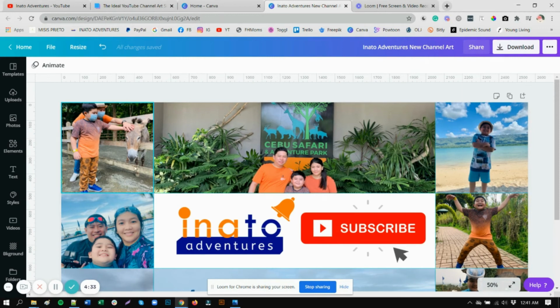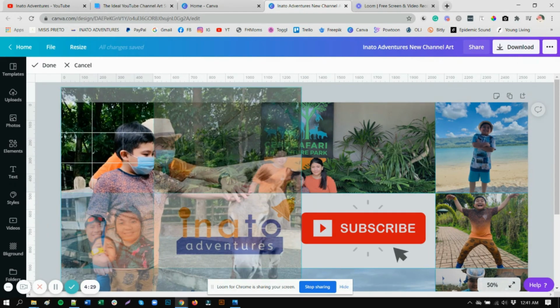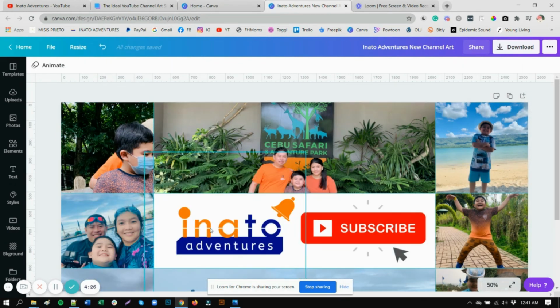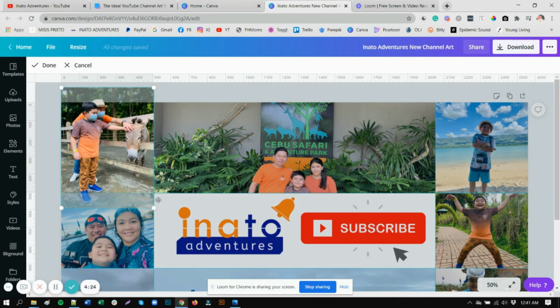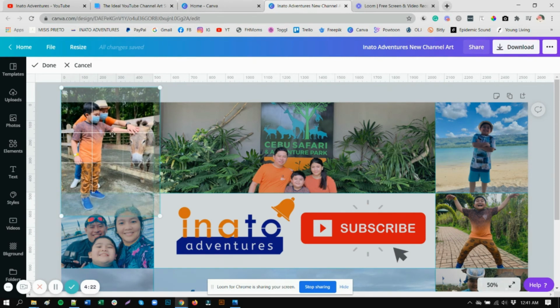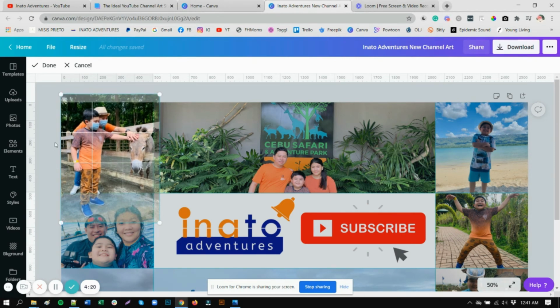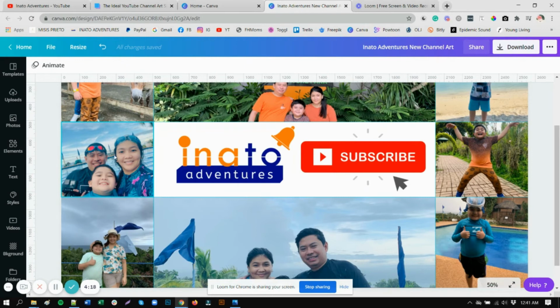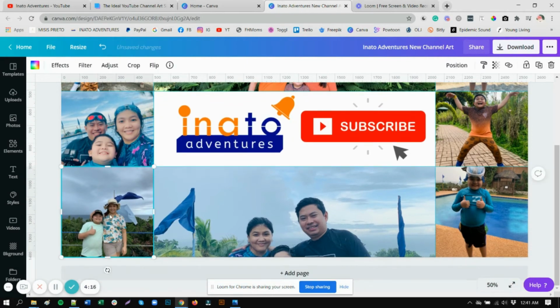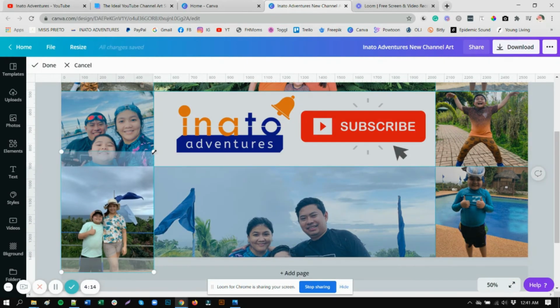If you want to adjust the placement of the photo, you can just double click it. You can make it bigger like this, or you can just adjust it a little bit like what I want to do here. And this one's okay for me. This one, I want to make it bigger here.